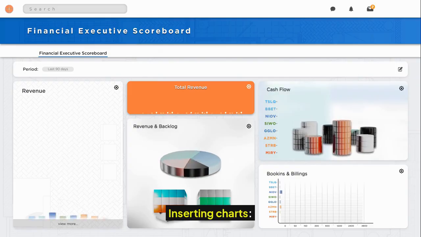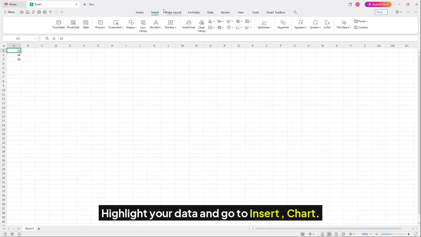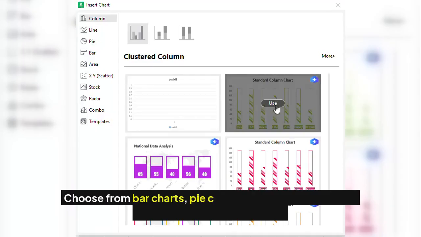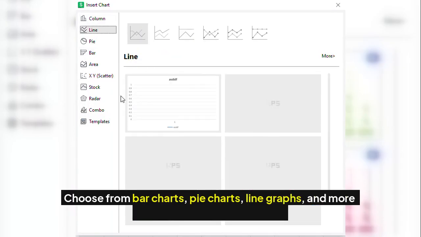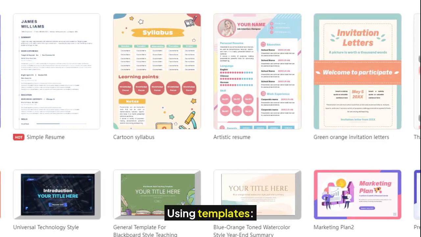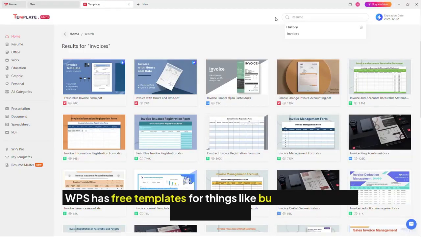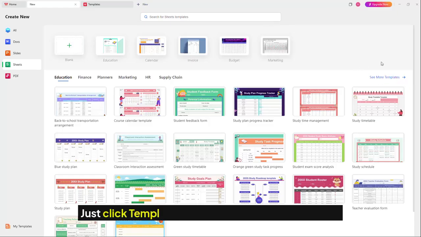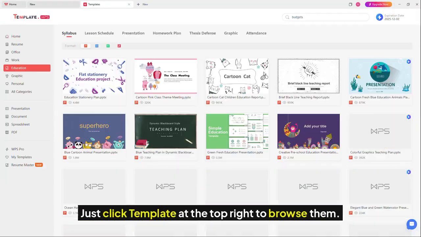Inserting charts. Highlight your data and go to Insert Chart. Choose from bar charts, pie charts, line graphs, and more, great for visualizing trends. Using templates. WPS has free templates for things like budgets, invoices, and calendars. Just click Template at the top right to browse them.